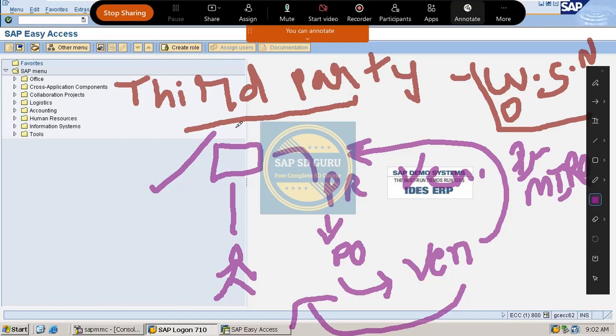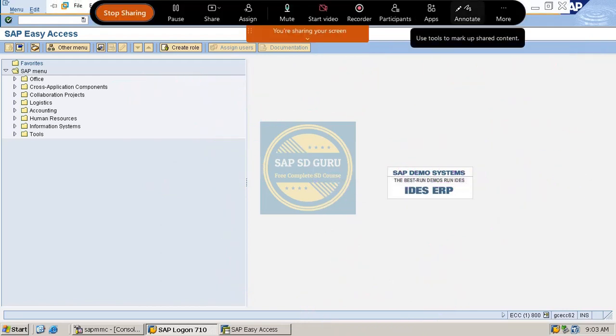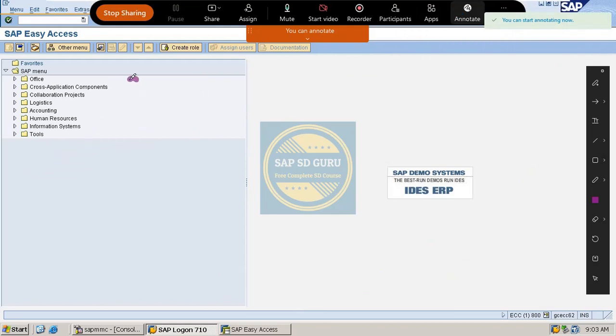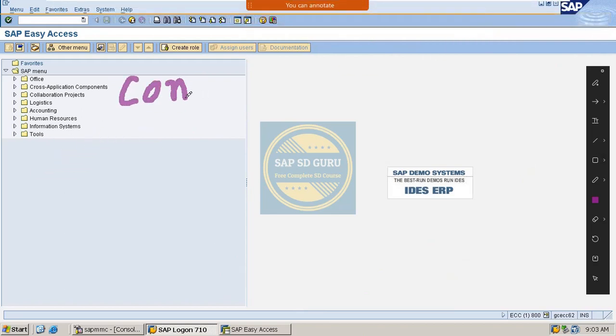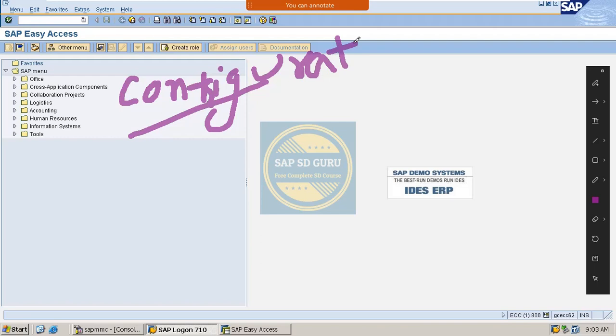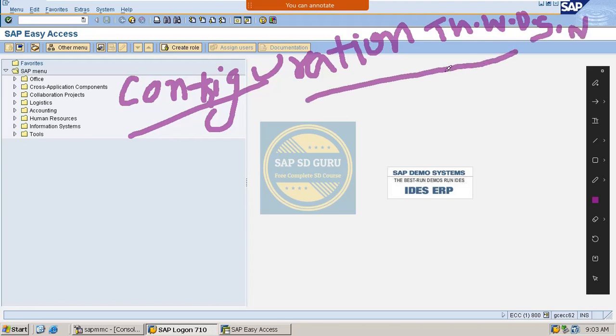Okay, so now let us go through the configuration. How can we configure the process in SAP? So now let us move to the configuration here. Configuration of third party process without shipping notification.